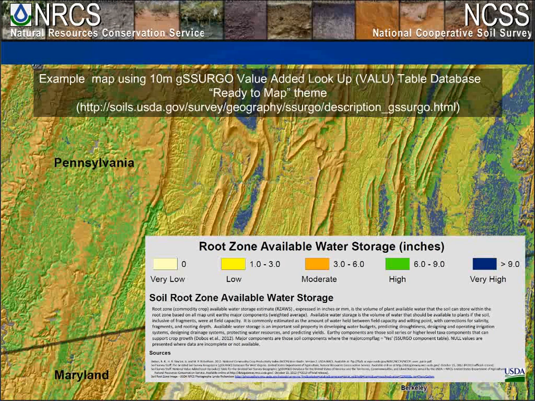So right away you'll see that we have a hillshade on beneath the root zone available water storage capacity. These are the same breaks that we used in the example. The tan color is 0 or very low. Low is 1 to 3 inches. Moderate low is shown in yellow. Moderate in orange, 3 to 6 inches. Green, 6 to 9 inches. And very high is the blue area.